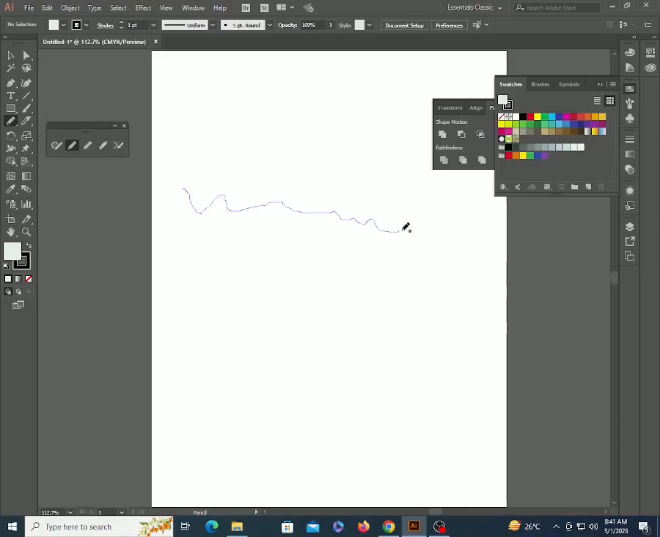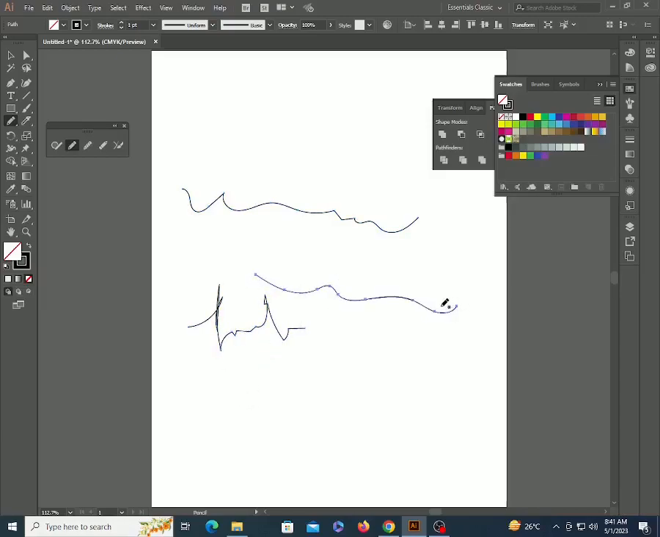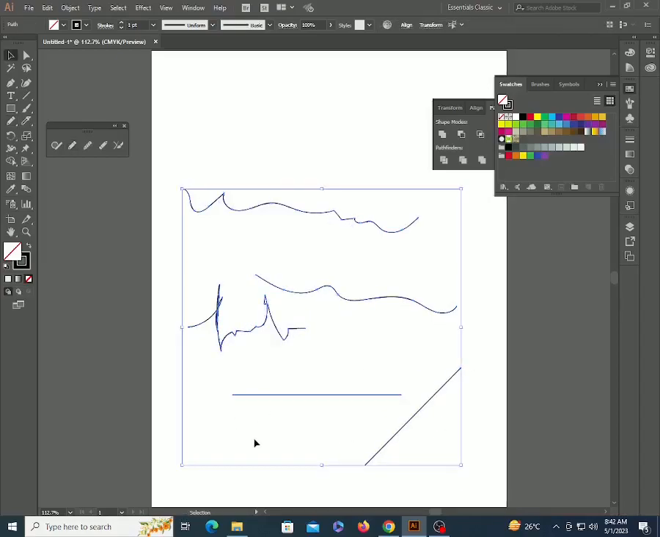Next is Pencil tool. You can draw freehand lines. You can use Pencil tool for making signatures. If you draw while holding the Shift key, it will go straight.